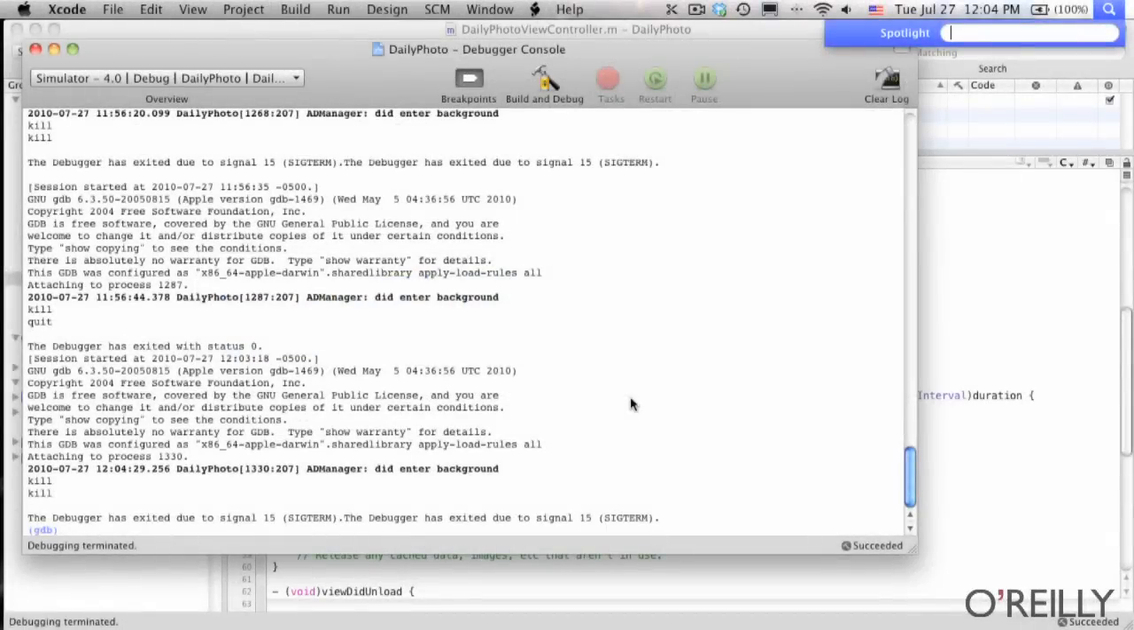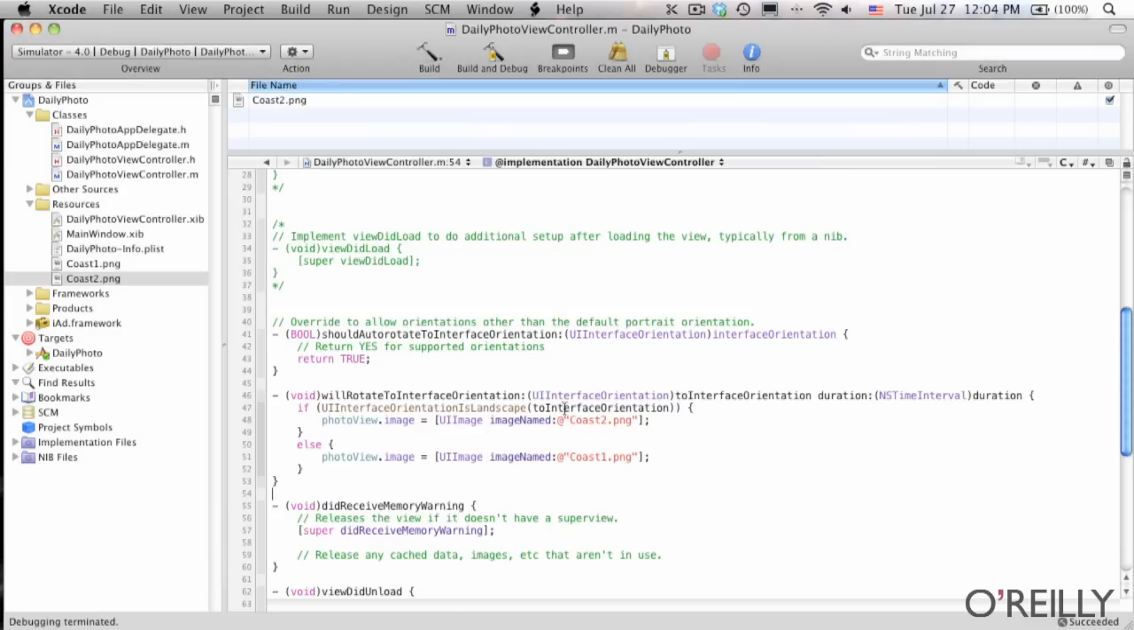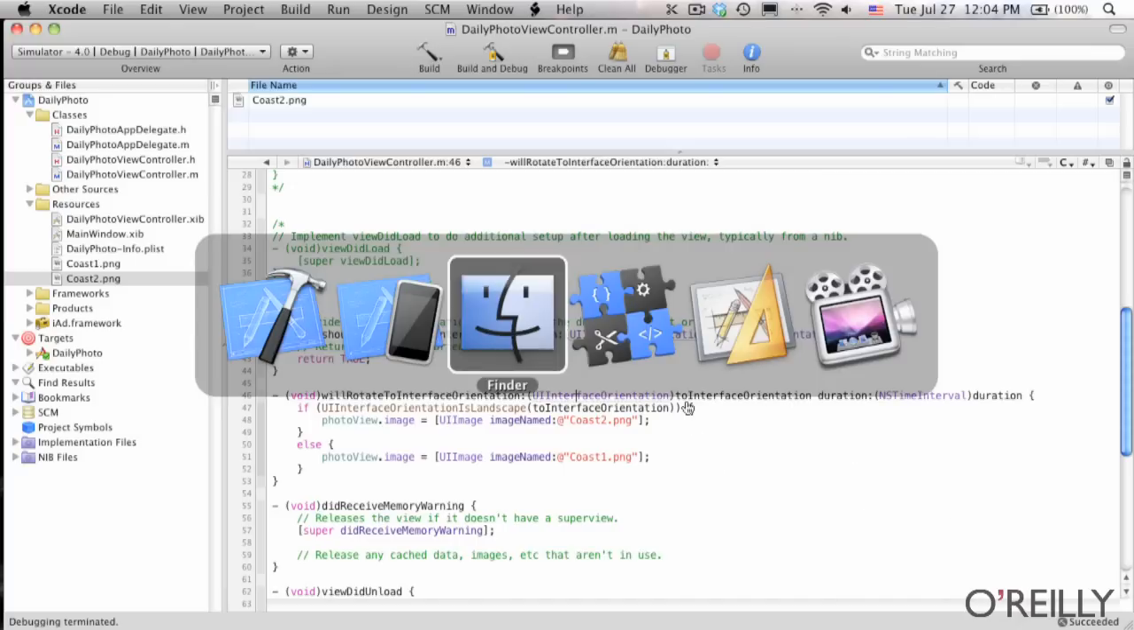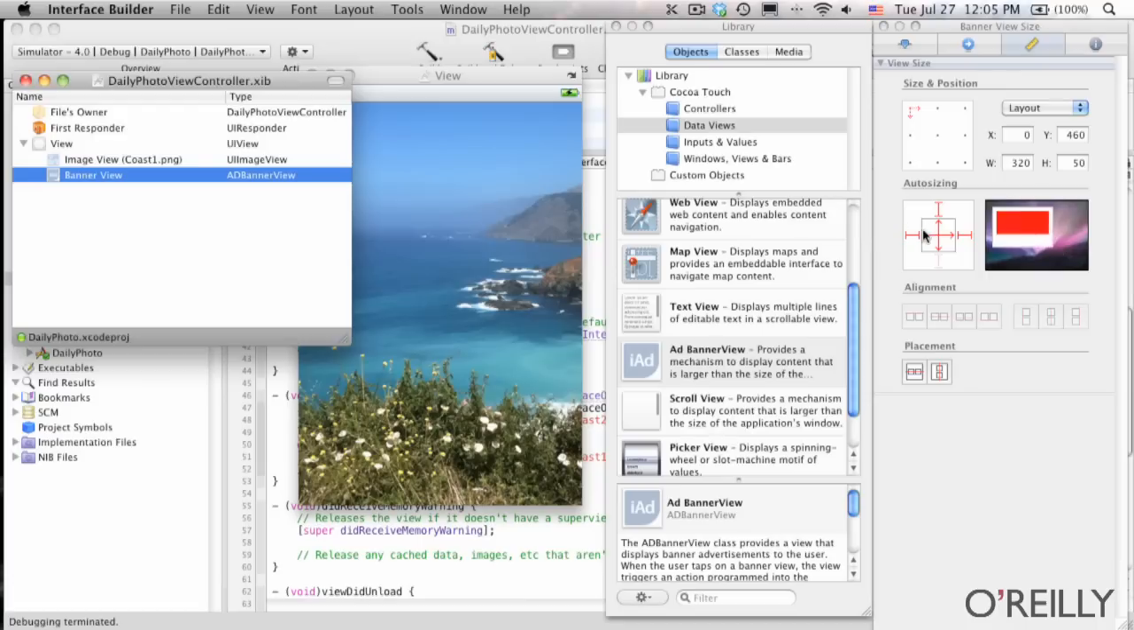At least we have the image changing, and that gives us our entry point for fixing the ad view. So back over in Interface Builder, the culprit as to why the ad view is moving around everywhere when we rotate is that we've got our autosizing set to where it sticks to the top, right, but it's variable at the bottom. We actually want the opposite. So we turn off the top and we make it hold to the bottom.